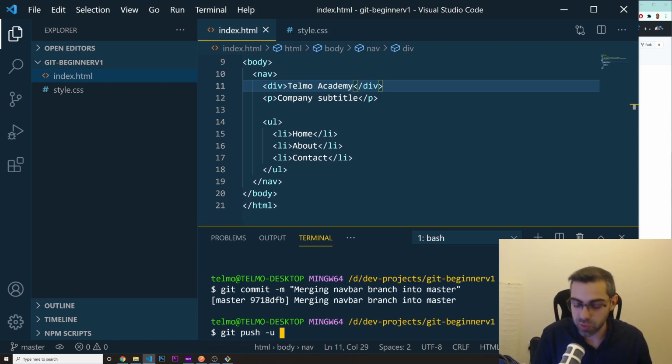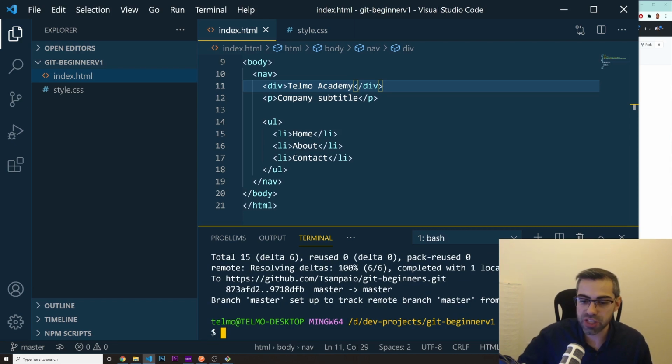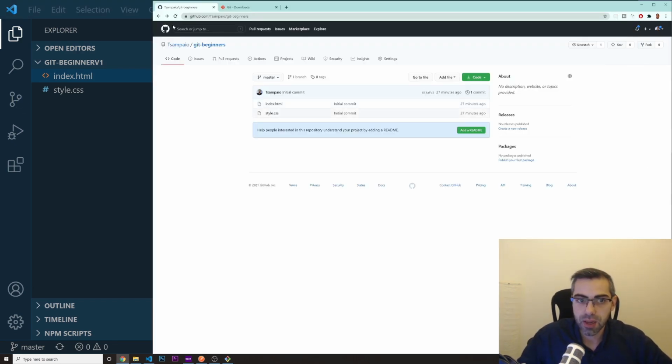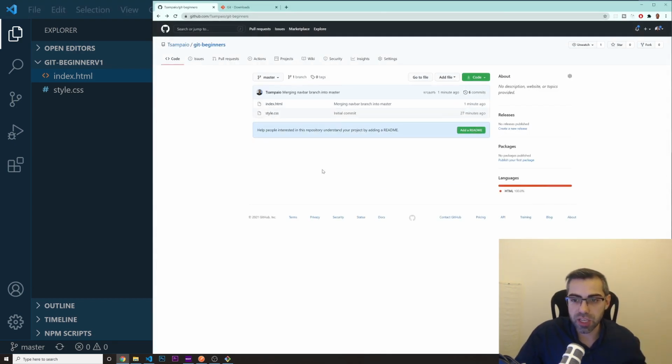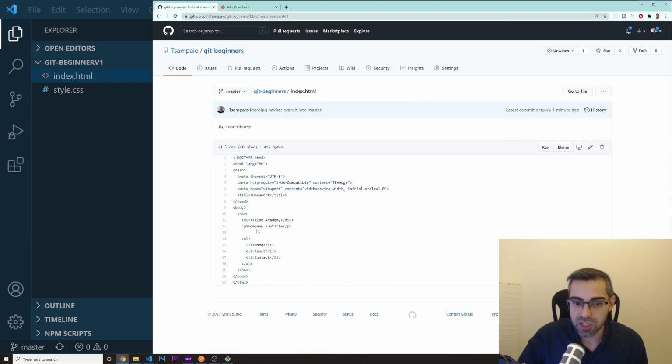Okay, because I didn't do this before, now I need to do it again. Git push -u origin master. So this is going to push this into our GitHub. Let's just refresh the page in here on GitHub. I'm going to increase the zoom so you guys can see better. And now look, we got our index.html with all this code that we have been working on.